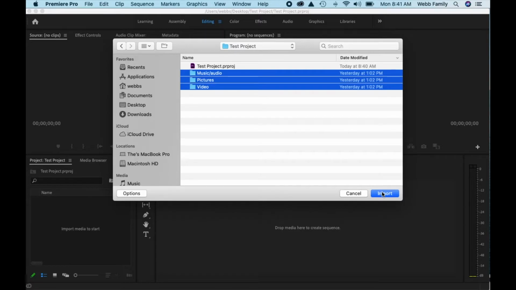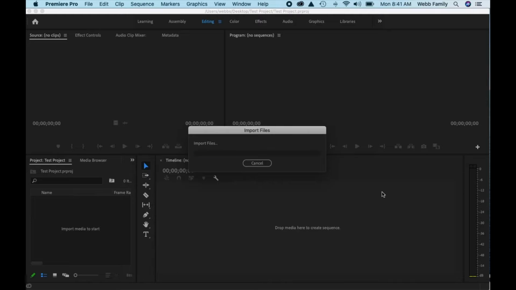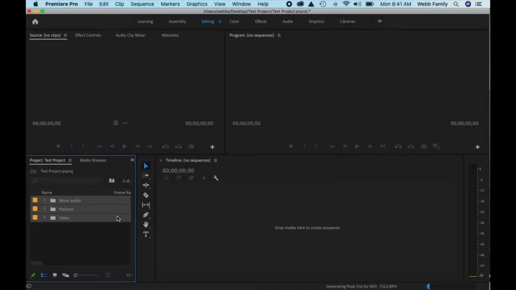We want to import the 3 blue folders and not the purple test project folder. At that point you click import, and it's going to drop those 3 folders, which Adobe Premiere calls bins, down into that media area in the bottom left hand corner. And you'll see they have little arrows next to them. You'll be able to open those arrows and see what's inside of each one of those folders.